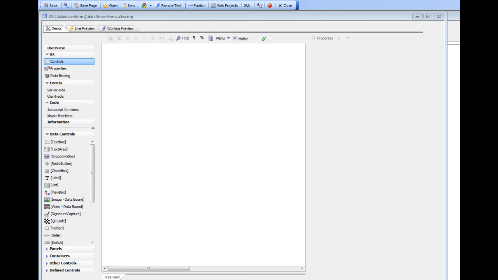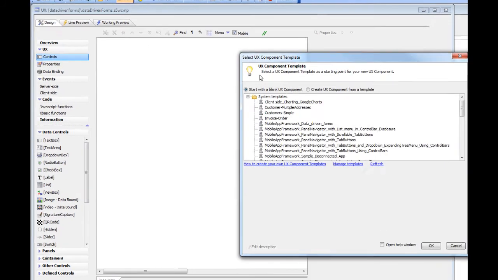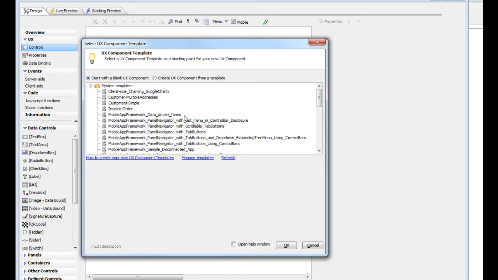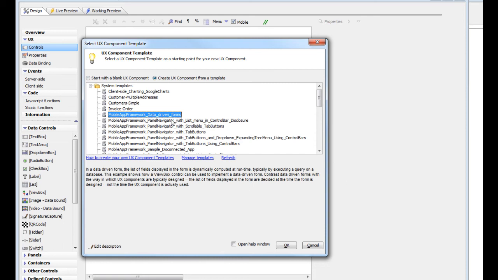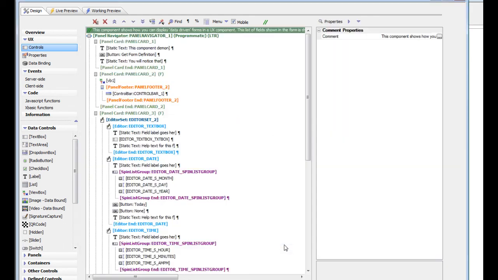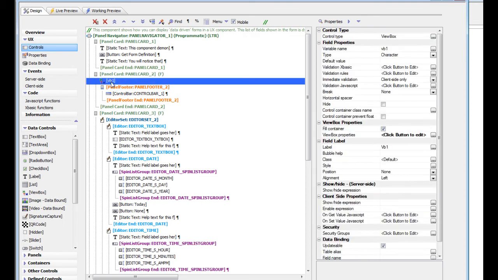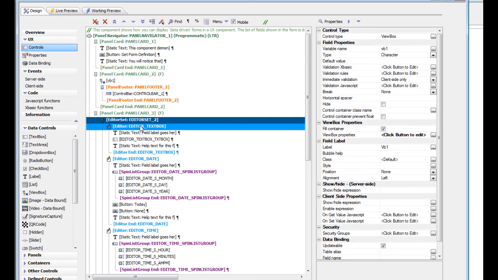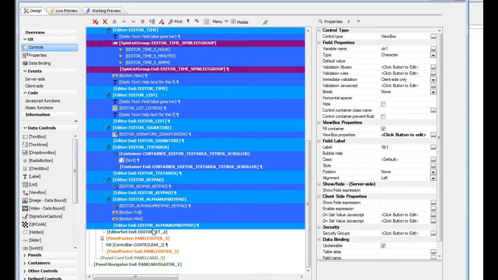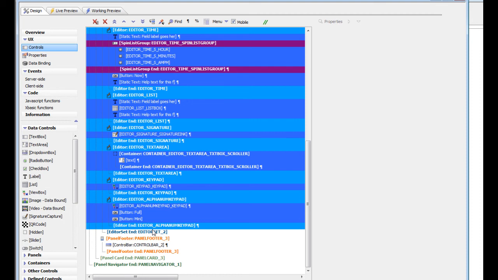So let's start out now and look at a pre-built component. We'll create a new UX component, and choose from the list of available templates this data-driven forms template. We'll select the component, and you can see that the template is essentially a viewbox control that displays the actual form itself, and then a series of editors in an editor set. So we have a whole bunch of editors here which are used to edit the values in the form.